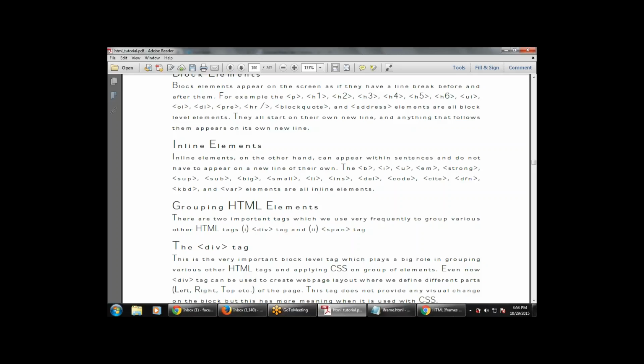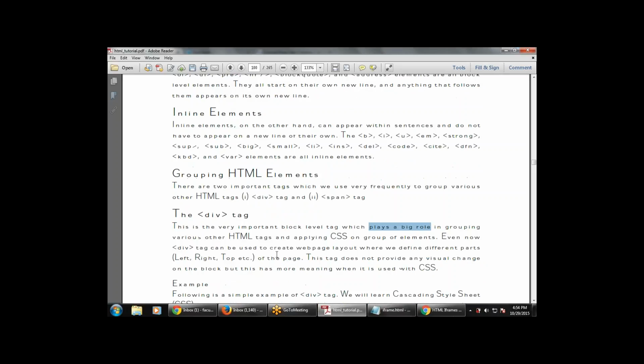This is a very important block-level tag, which plays a big role in grouping various HTML tags and applying CSS on the group of elements. The div tag is a very important block tag that plays a big role in grouping various other HTML tags and applying CSS, the cascading style sheet, on a group of elements. That is done by the div tag.